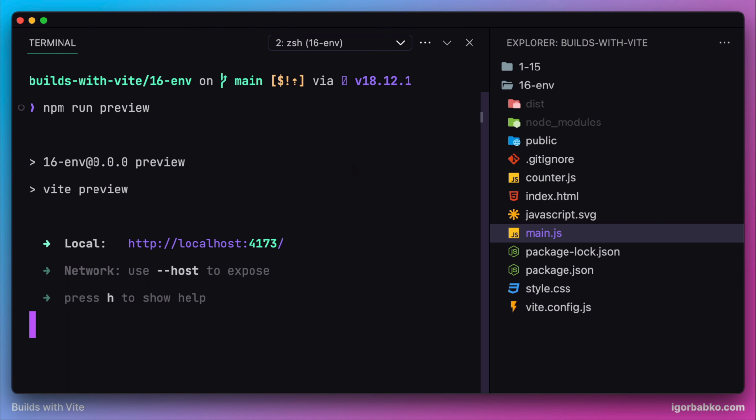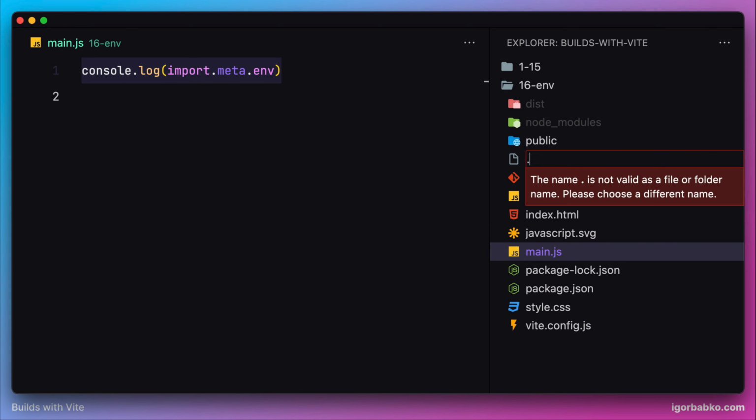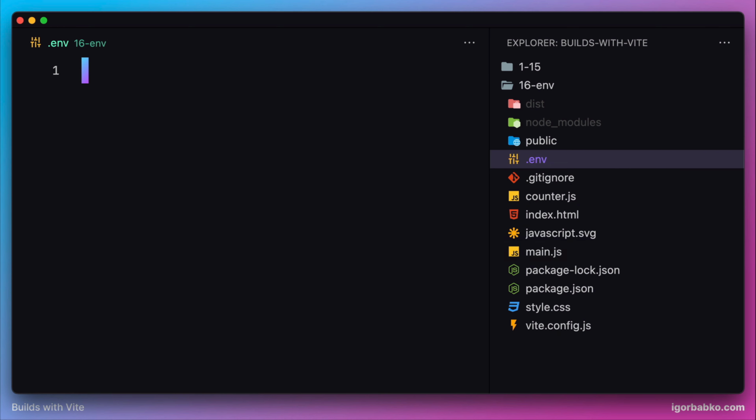And next, let's see how we can define our own environment variables, and to do so, we have to create the file called .env, and in here we can list all the variables that we need. As an example, I'm going to create a couple of environment variables, VITE_API_URL and VITE_ANOTHER_VAR. And for demonstration purposes, let's just assign random values to each of these variables.